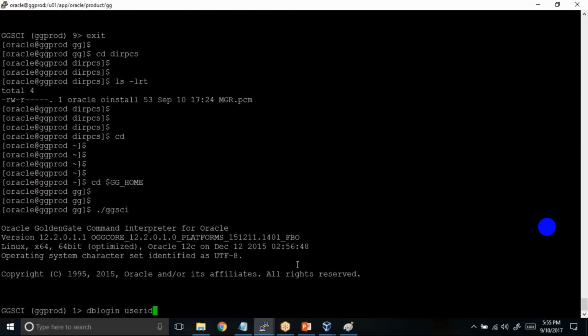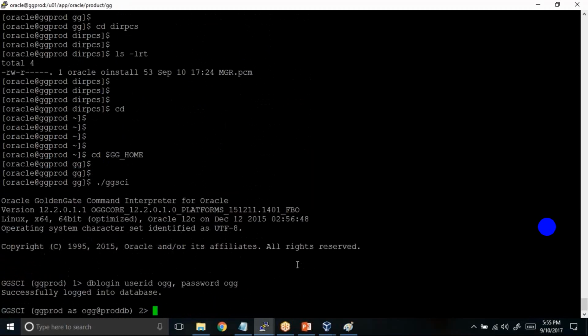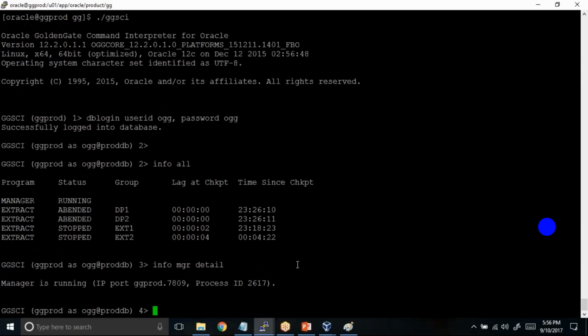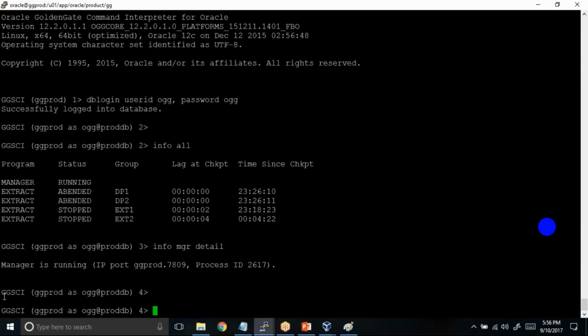DB login. Okay, so info all will give me the details of the processes. Perfect. Now I can type info mgr detail. Now can you see it is giving me the details of the manager. Manager is running on the port number, and this is the OS level process ID.